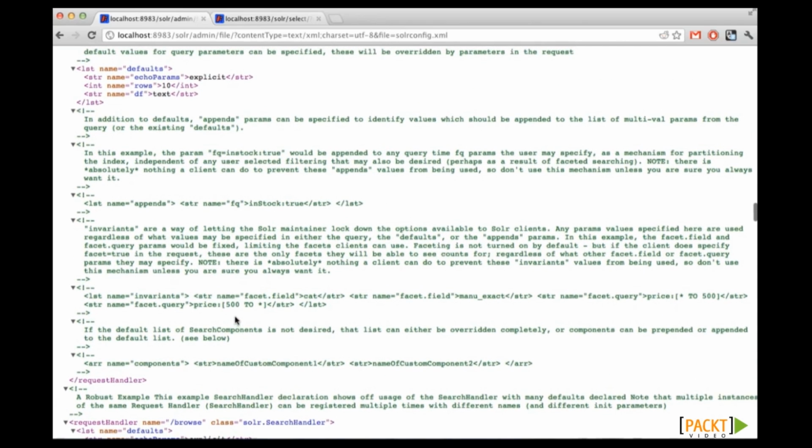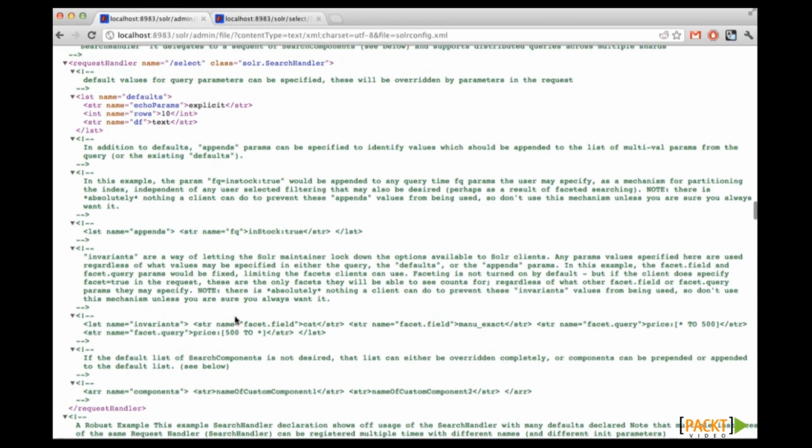So now that we understand the architecture of request handler, we can start looking through other request handlers and getting an understanding of what they do. That's what we'll be doing in our next video.